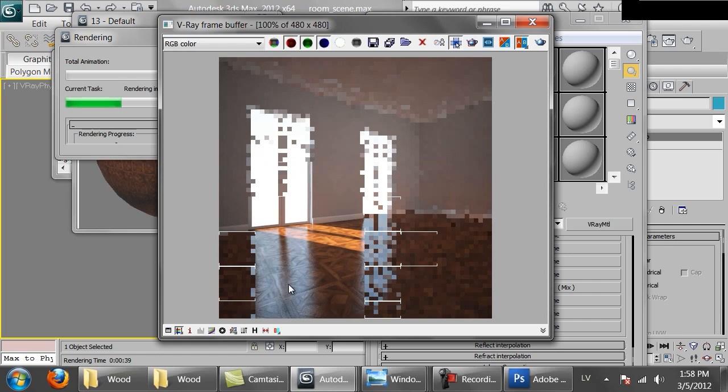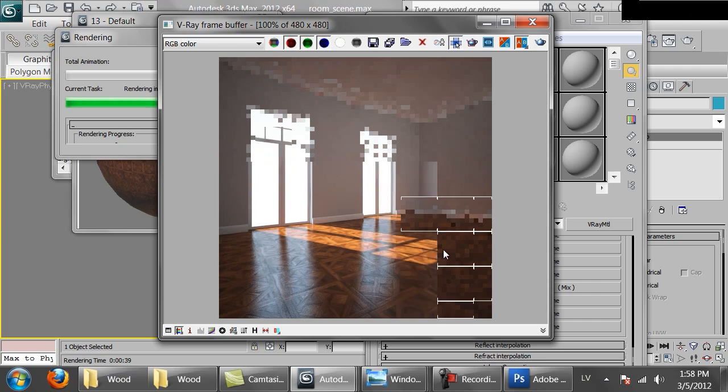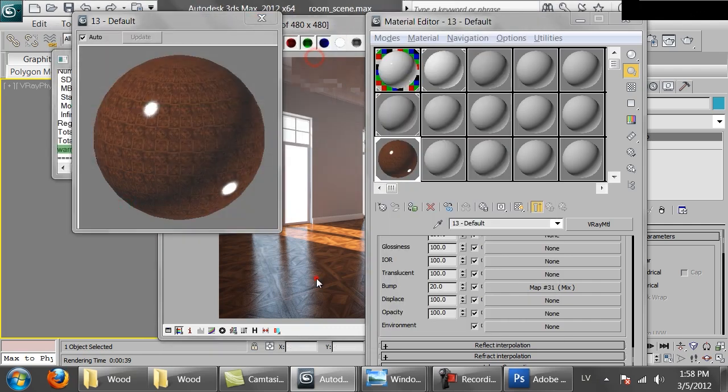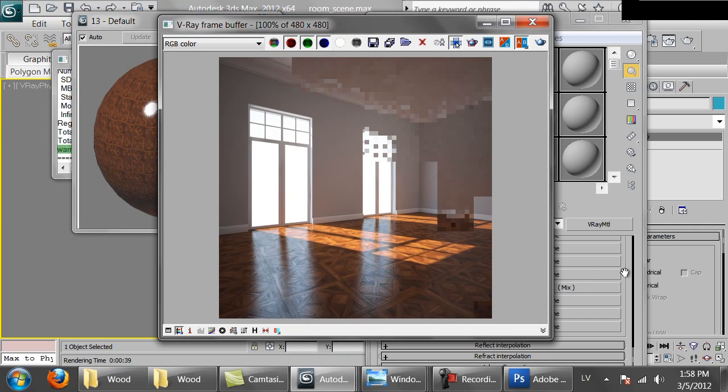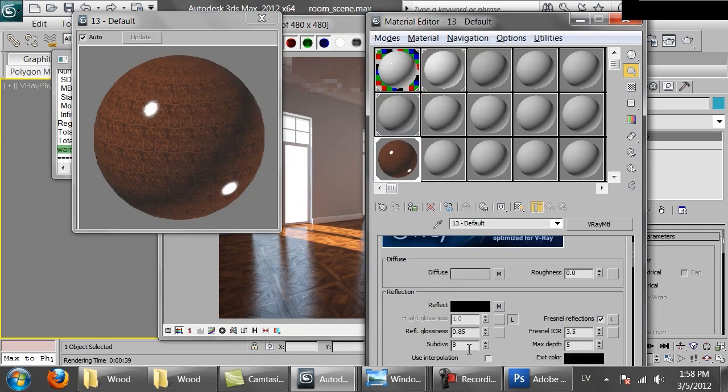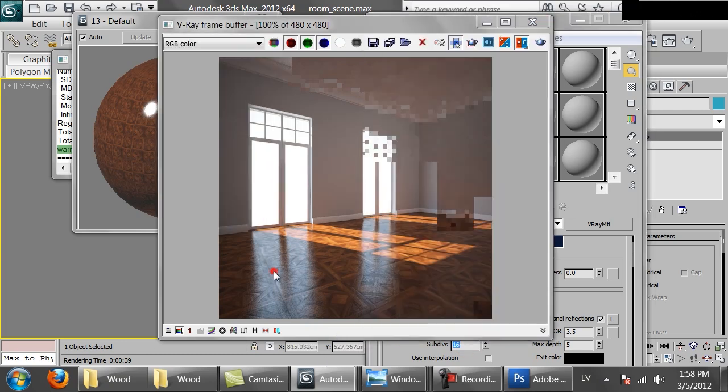So you can see some slight curving of the reflections here, which makes it much more realistic than the previous version. So another thing we need to do for a nice final result, we need to fix the noisy areas. To reduce the noise, simply increase the subdivs to, let's say, 16.